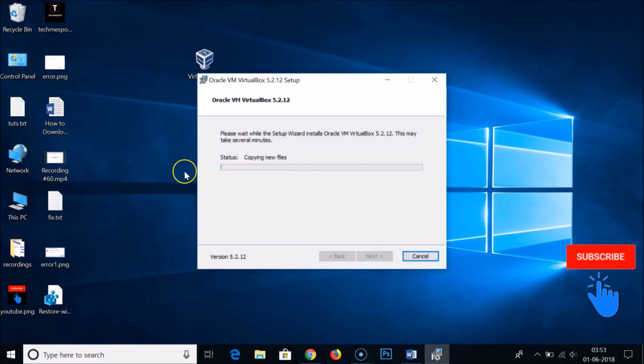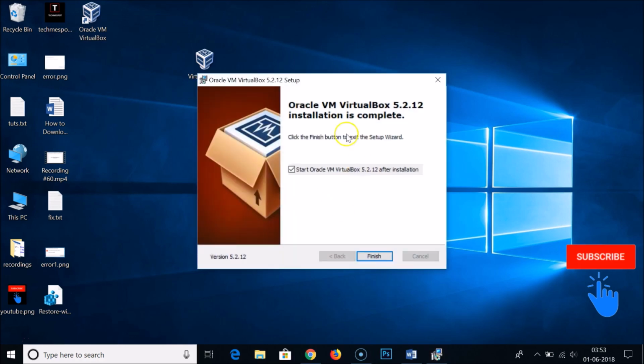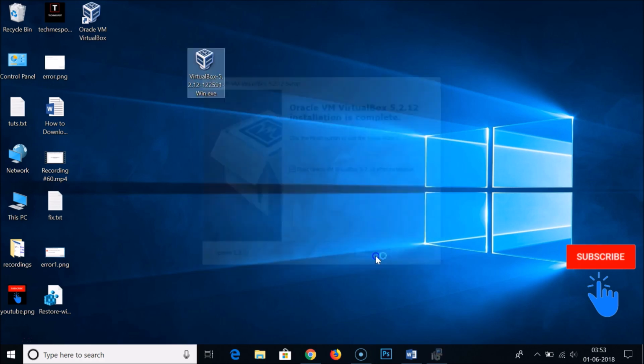So as you can see guys, it's installing. So let it finish. As you can see guys, Oracle VM VirtualBox 5.2.12 installation is complete. Click on the Finish button, and we want to start it also, so let it be checked. Start Oracle VM VirtualBox after installation. Click on Finish.